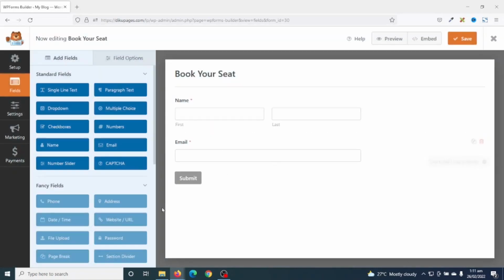Okay, I'll add 2 extra fields. So I'll use single line text. I just click on it and it will appear right here. Awesome. I'll add another one.